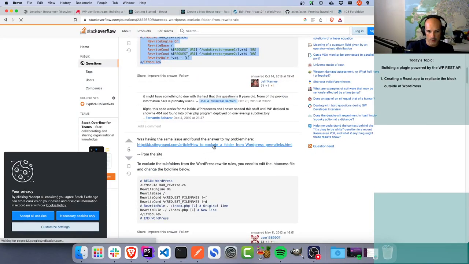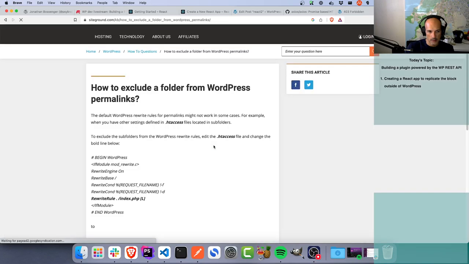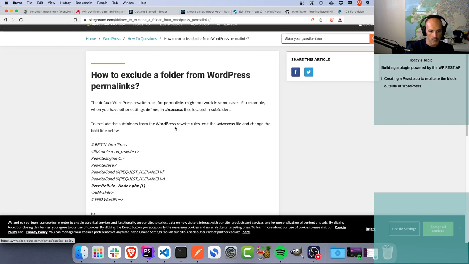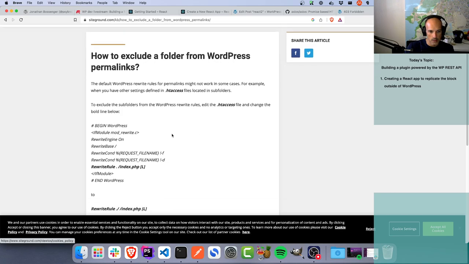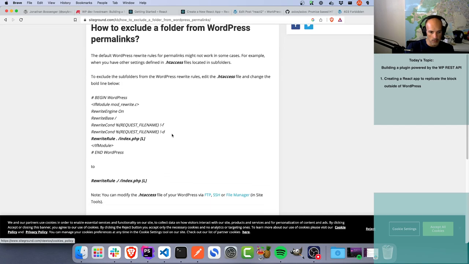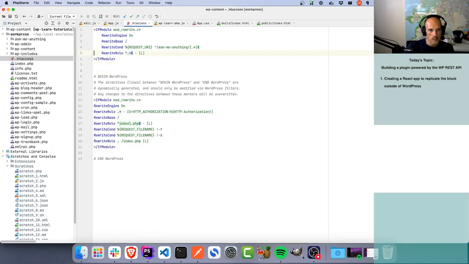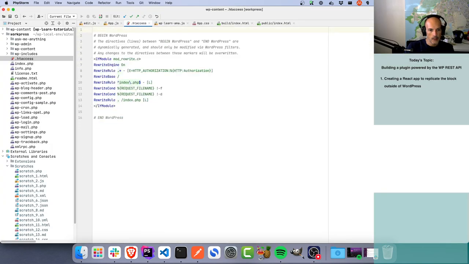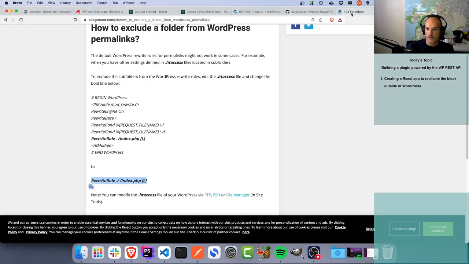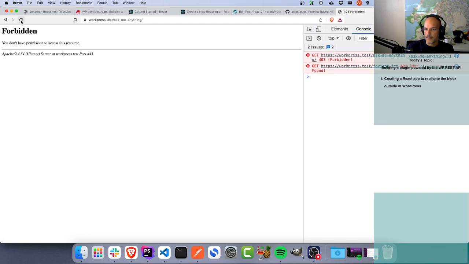Need a folder from WordPress permalinks. So SiteGround. Change the bold line to... No, that's not what I want. To exclude the subfolders. Here we go. Oh, okay. So we just change this. All right. And take this out. So apparently it's that. But that'll be all subfolders. Let's see if that's true. No, it's still giving me some kind of error.